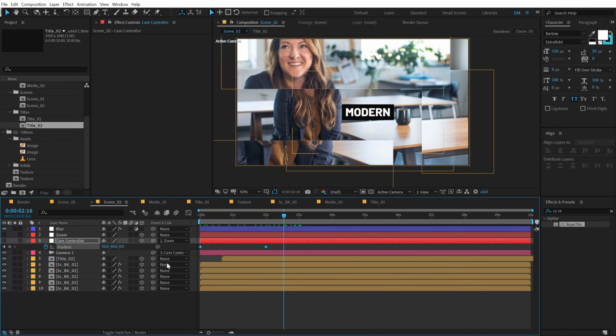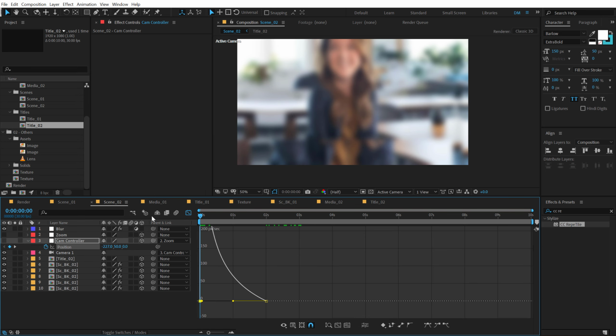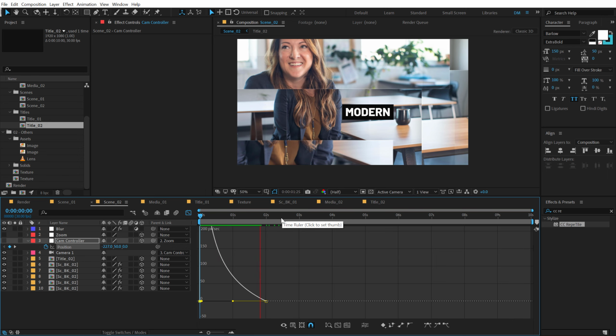So I'm going to select the keyframes, hit F9, go into the graph, and again just drag the handles to the left. So we have this nice animation, as you can see.